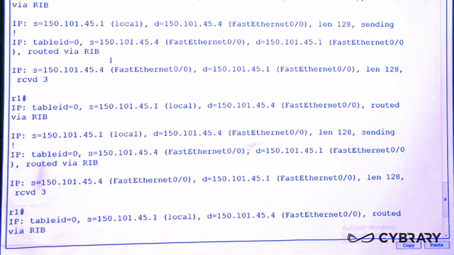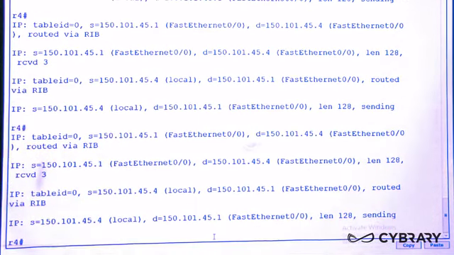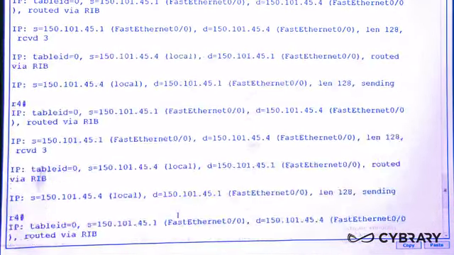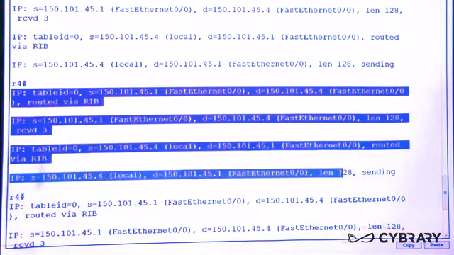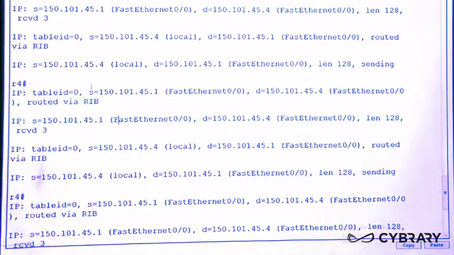Then you received a packet back, which is the echo reply, coming back from router 4, 150.101.45.4, and the destination of that packet was 150.101.45.1, which is you, or router 1. You should have also seen a similar occurrence on router 4. Let's look at this one right here. The source address for the inbound packet was 150.101.45.1, and the destination was your own router, which is router 4, the one we are sitting on right now.